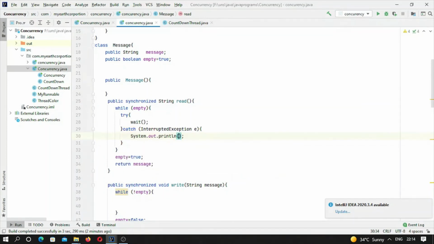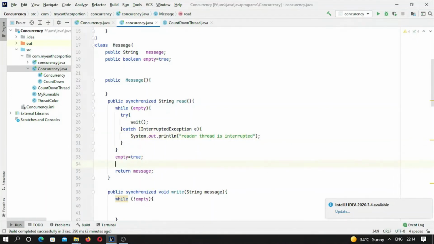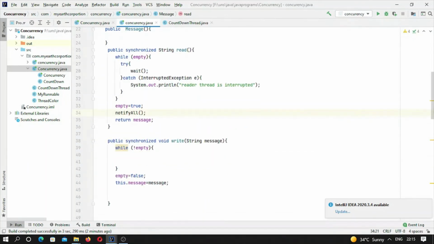So here this is a simple reader thread that is interrupted. And the same thing: once the wait condition is over, as soon as it wakes up, it should send a notification to the other thread that I am in execution and please wait for a while. So there should be a notify method.